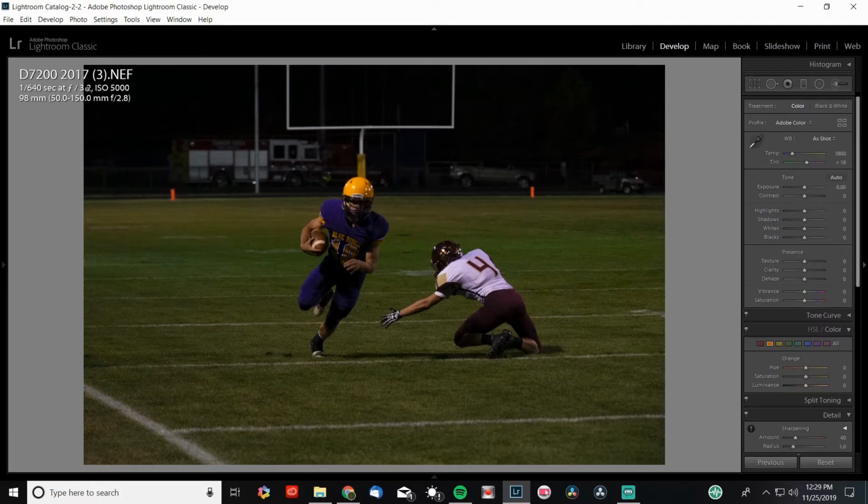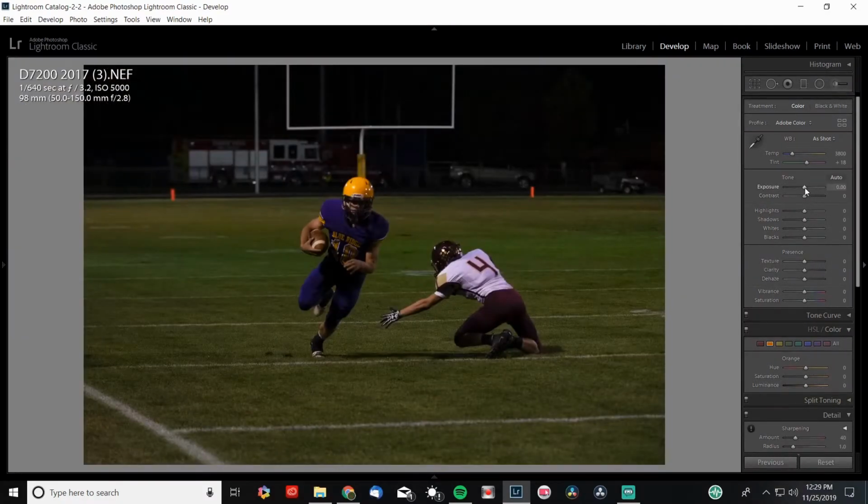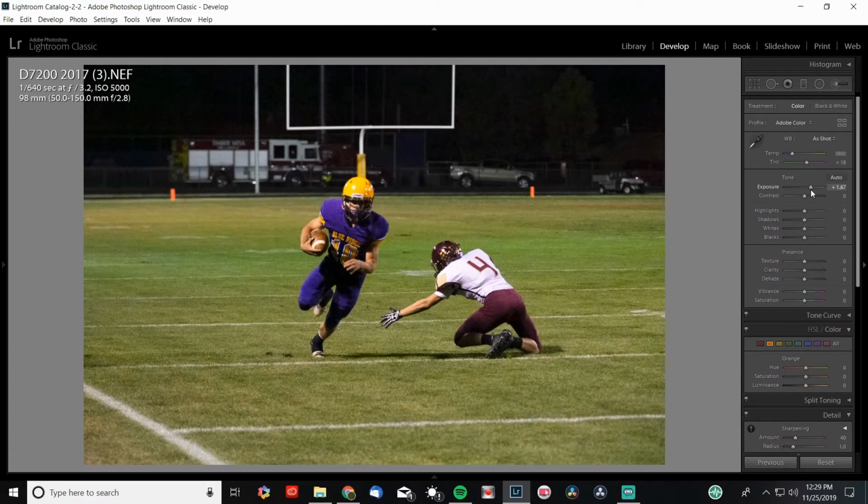Don't know why I did that, truthfully. 1/640th of a second. We're definitely stopping the action. See, he's frozen. Nice. But it's underexposed. And there you go. He's lighting it up here, off by what, 1.5 stops approximately.